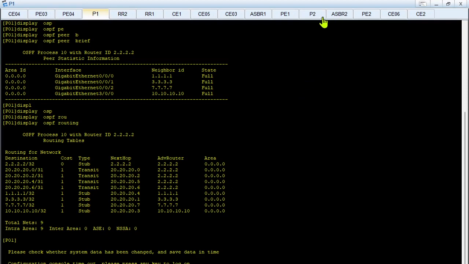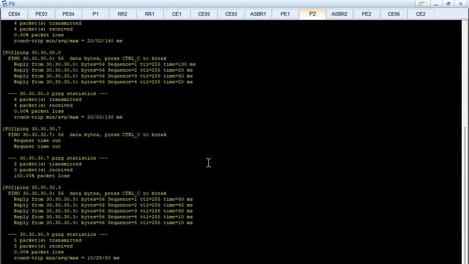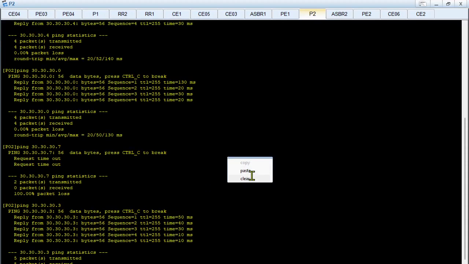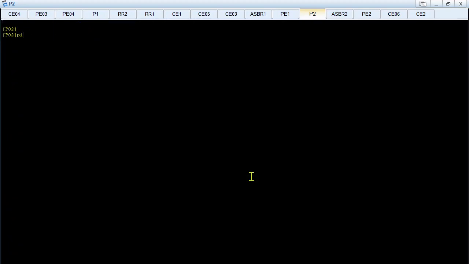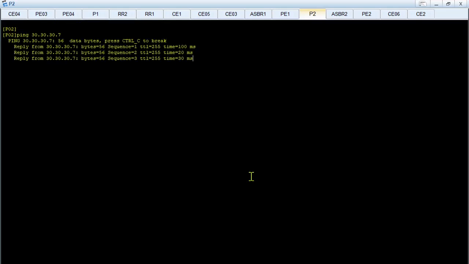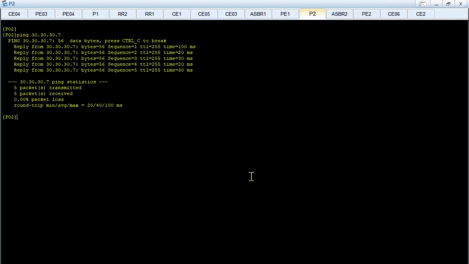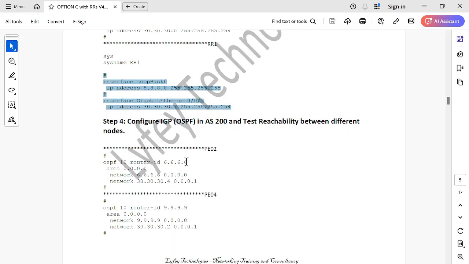So we go back to P2. If we try to ping 30.30.30.7, we should be able to reach. So this verifies that our IP interface configurations are okay. And it's always best practice to check these basic configurations before you move to advanced configuration, so that you verify everything is okay at this current stage before you go ahead and configure other parameters.